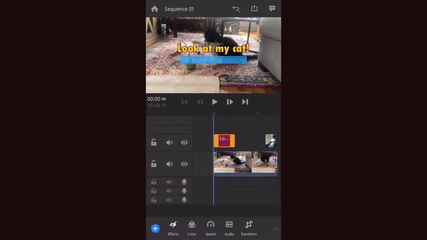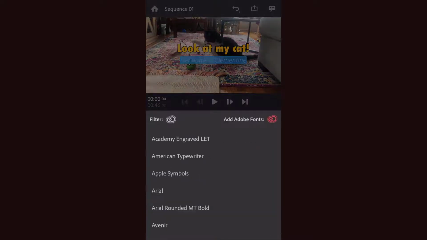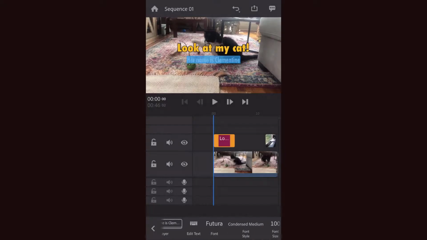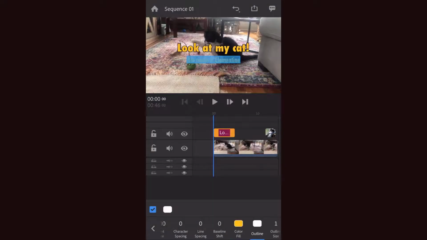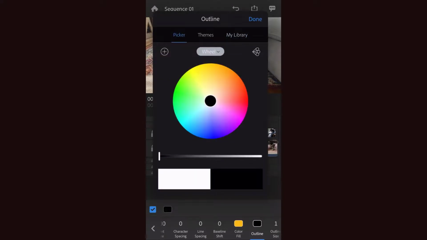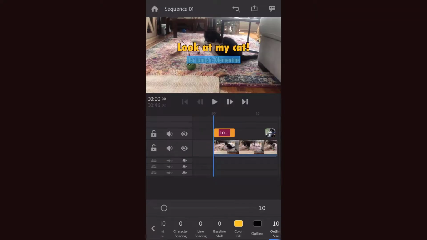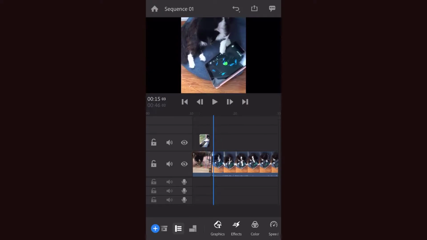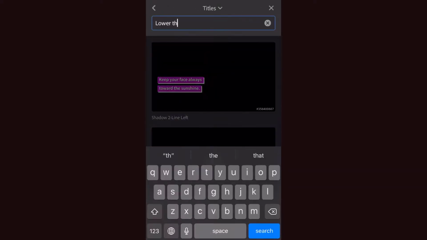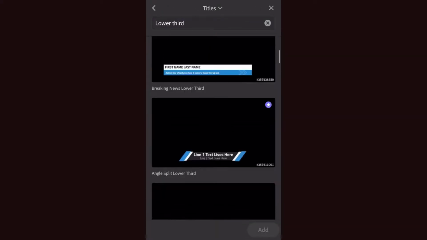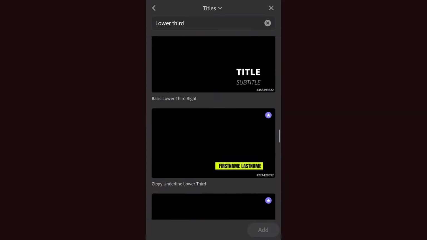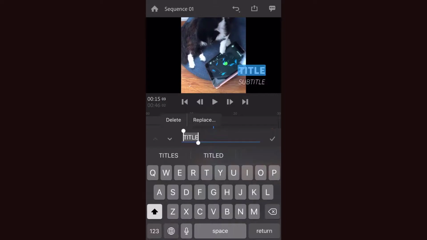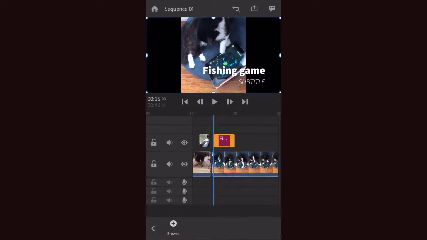Find the title style you like and select it. It will be added to your tracks wherever your playhead, that blue vertical line, is, and you can drag your title to wherever you want it on the timeline. Select the text box to edit it. You need to have the text selected in order to change its appearance. Select the text, then click the check mark. Your text is still selected, so you can change the font, style, size, and color of your text.